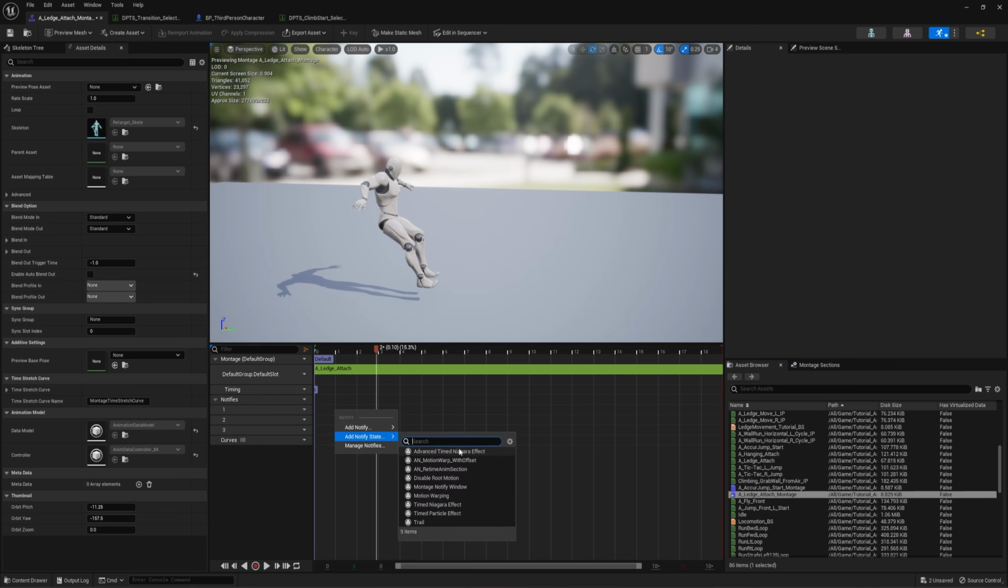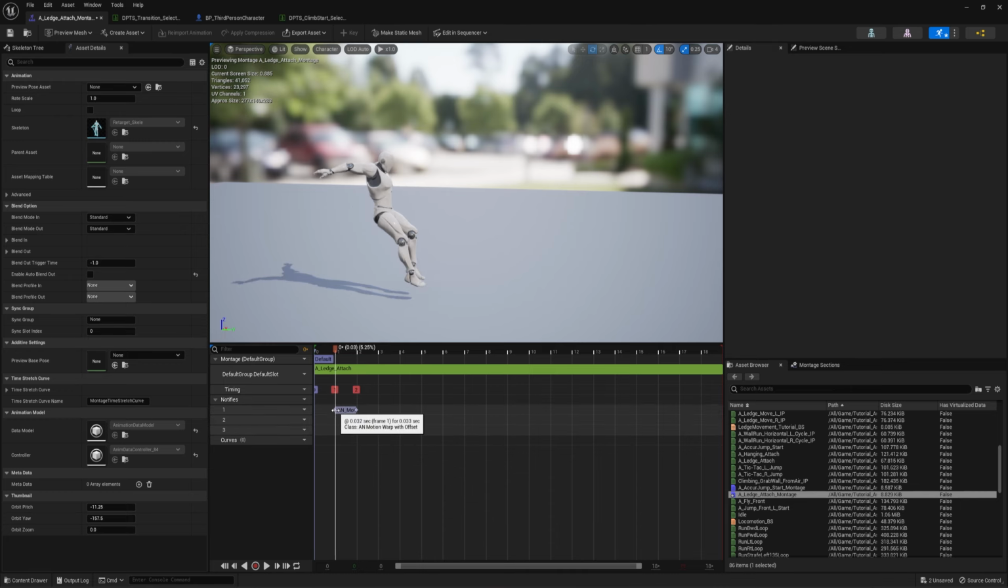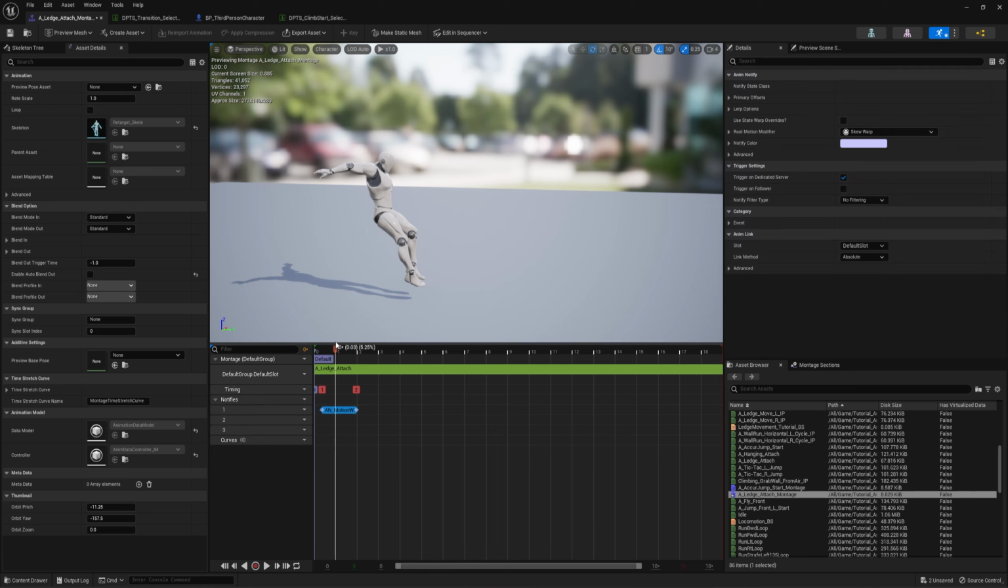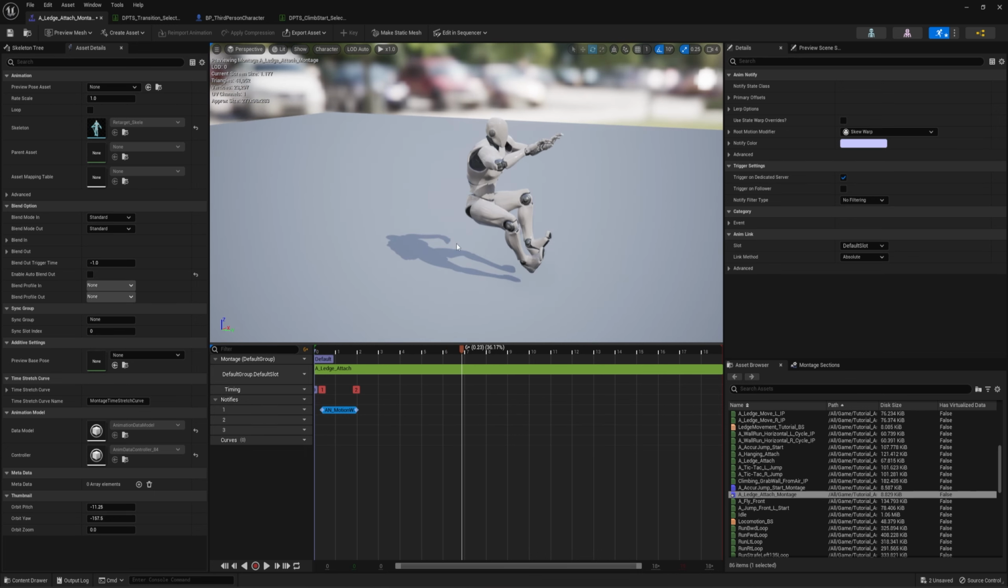And then we're going to right click, add notify state, and then the motion warp with offset. Now I like to make sure these are as close to the beginning as possible. And then we're going to look at when he gets to that attach point. Now, as I had said in the other climb start video, we want to look at where the hands really kind of stop. And I'd say right about here would be a good spot.